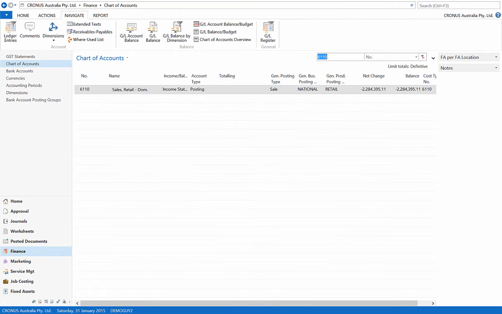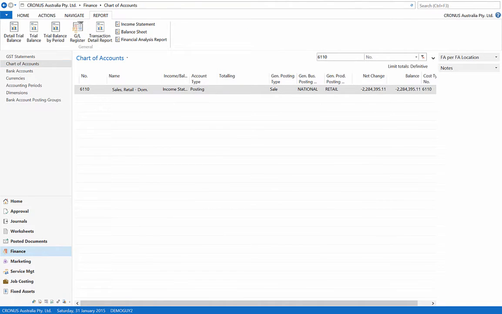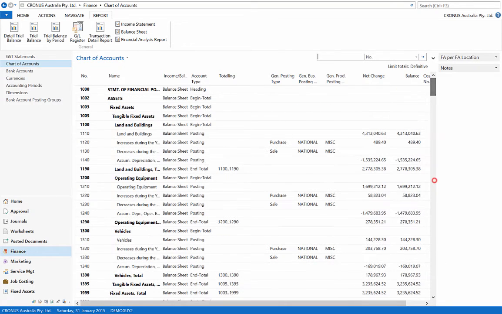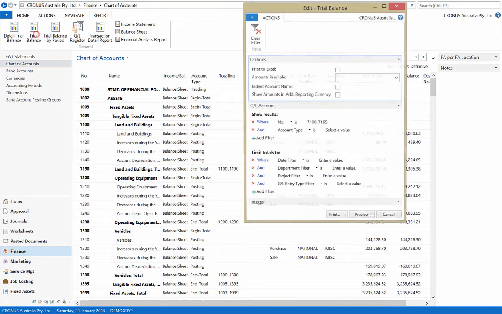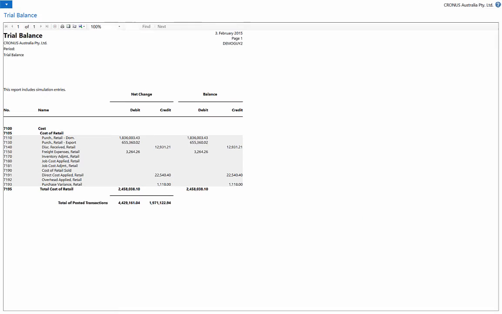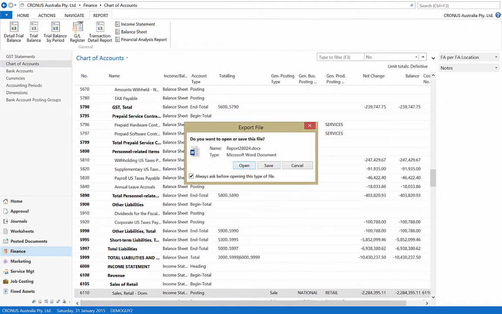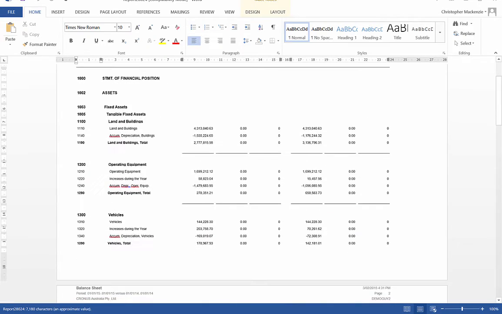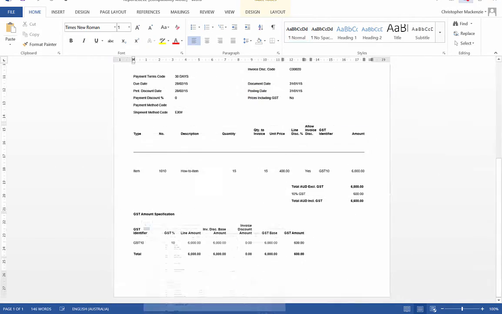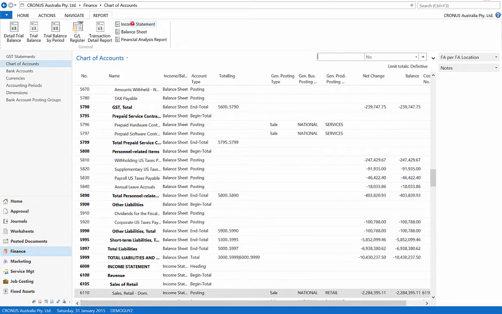There is a variety of reporting options to accommodate, such as the trial balance, both standard and detailed, balance sheet, an income statement.